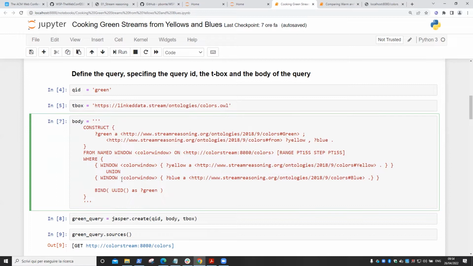And then we have the interesting part, because every time this part of the query finds a yellow and a blue and generates the unique identifier with the green variable, this green variable will be used by the construct primitive of RSP4J to create a new graph entity. So here we will create a new RDF streaming data, and we are saying that this new green variable is of type colors green according to our ontology.